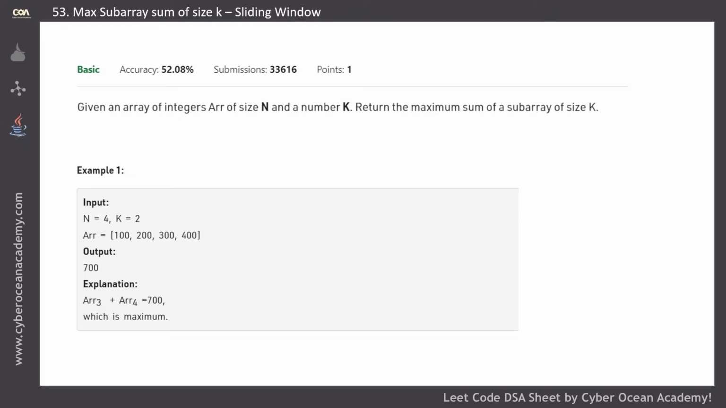Now where will you find this problem? You cannot find this problem on LeetCode. It is available on GeeksforGeeks. I will put the link of this problem inside the description box, so you can ask me how we can solve this problem.